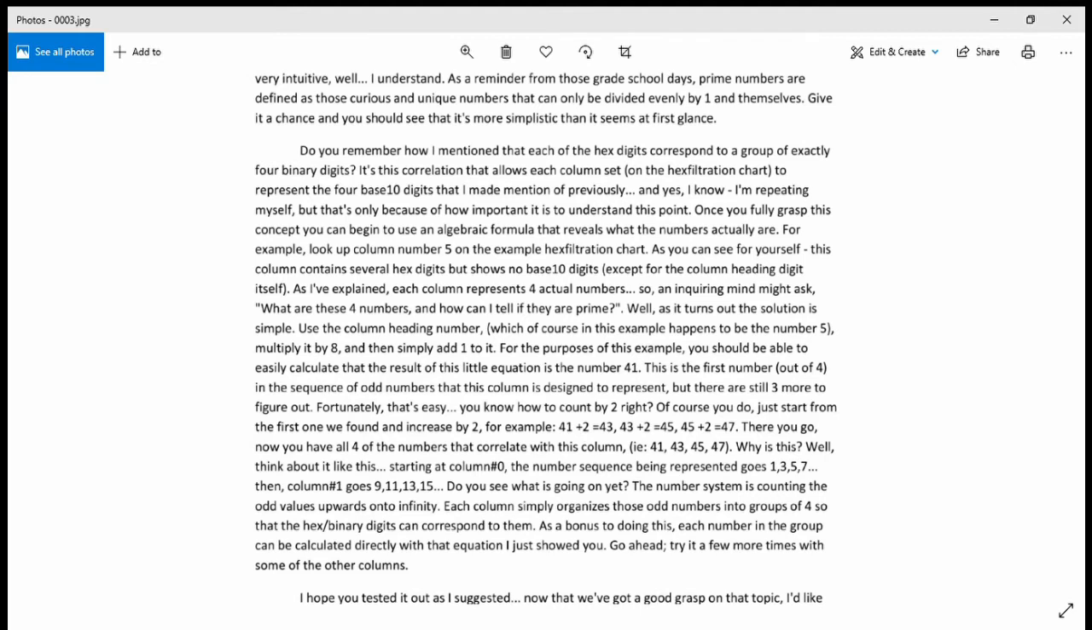For example, look up column number 5 on the example Hexfiltration chart. As you can see for yourself, this column contains several hex digits, but shows no base 10 digits, except for the column heading digit itself. As I've explained, each column represents 4 actual numbers, so an inquiring mind might ask, what are these 4 numbers, and how can I tell if they are prime?